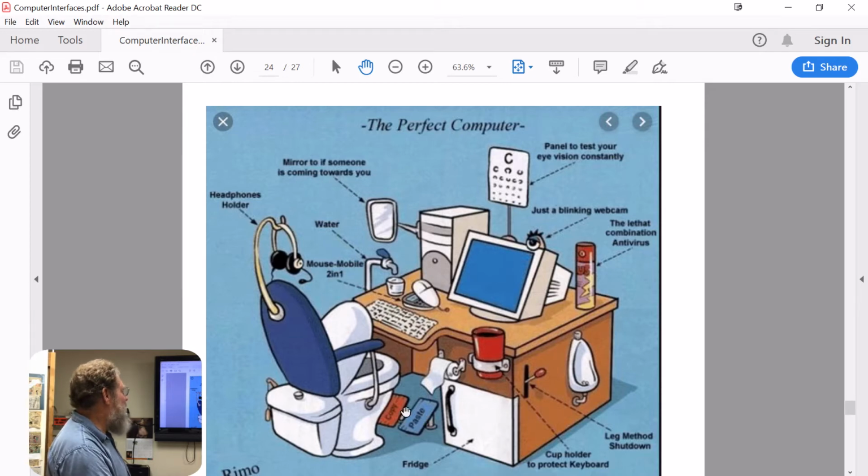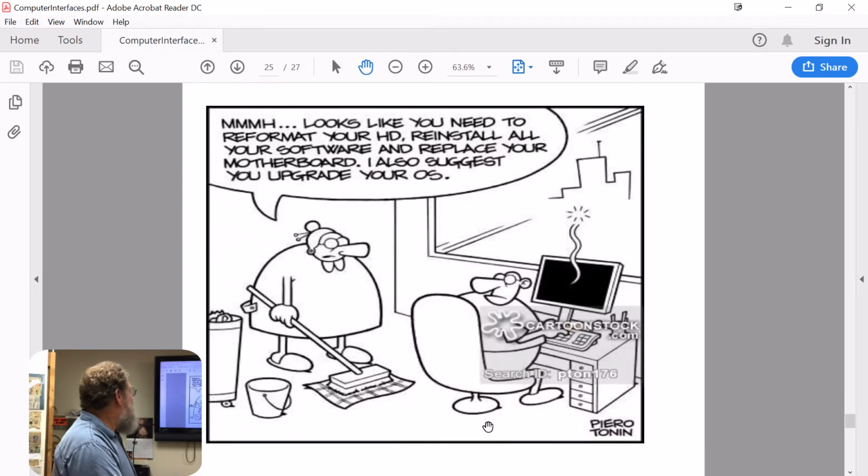Copy and paste pedals on the bottom here. A little fridge to keep your cold drinks in. So we should all have an office janitor like that. He knows so much more about our computers than we do. Looks like you need to reformat your hard disk, reinstall all your software, and replace your motherboard. I also suggest you upgrade your operating system. We all want to be told that kind of stuff.